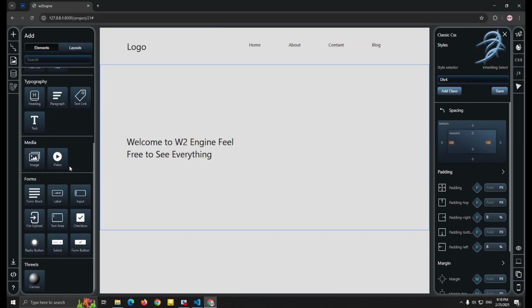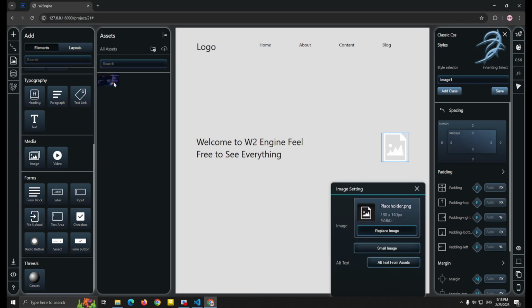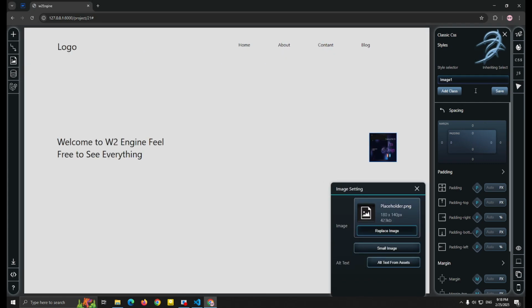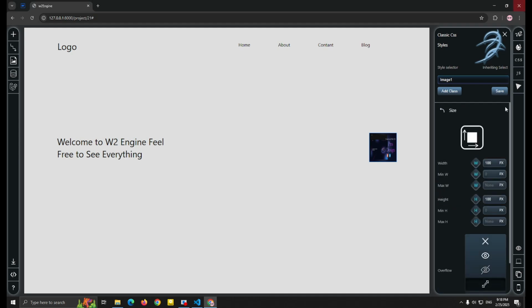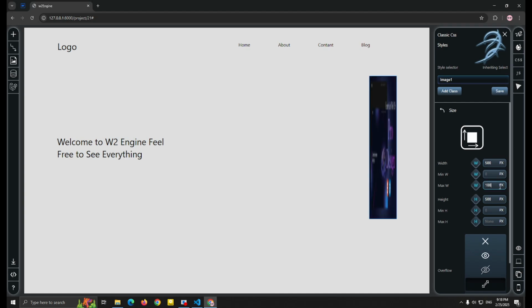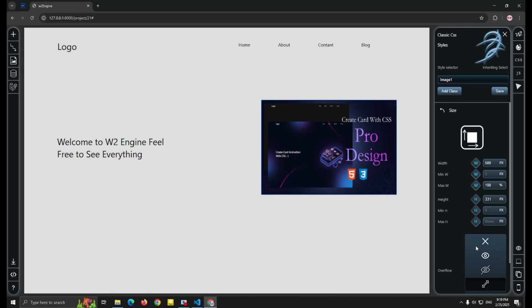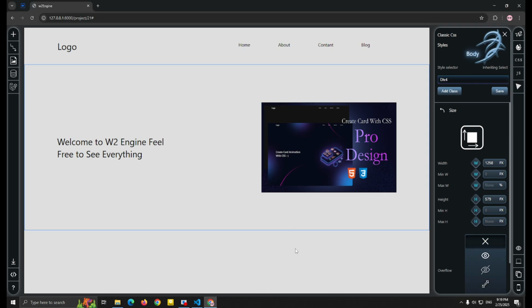Now let me also add this image to show you very fast. All right, replace image. Let me also resize this very fast. I'm going to make this 50, 50. And also let me add 100%. Let me make this, yeah, max width 100%. And yeah, like this. So you can see we just created this simple page.